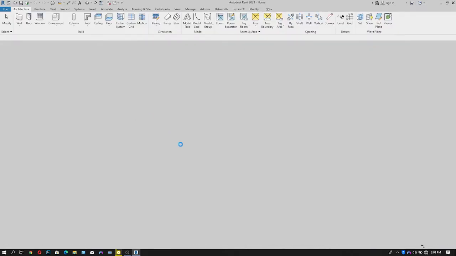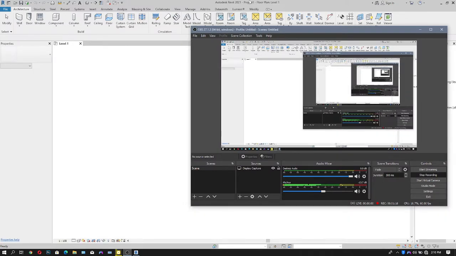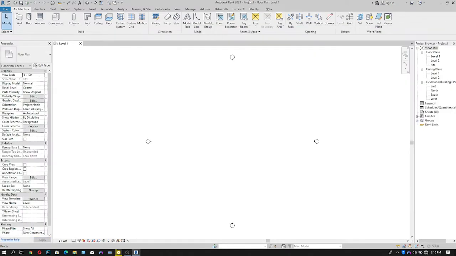So as you can see, it's loading. The reason why it's taking time is because of this screen recording I'm doing. If not for that, it's actually quite fast. So once you're here, the first thing you need to do is set your levels.